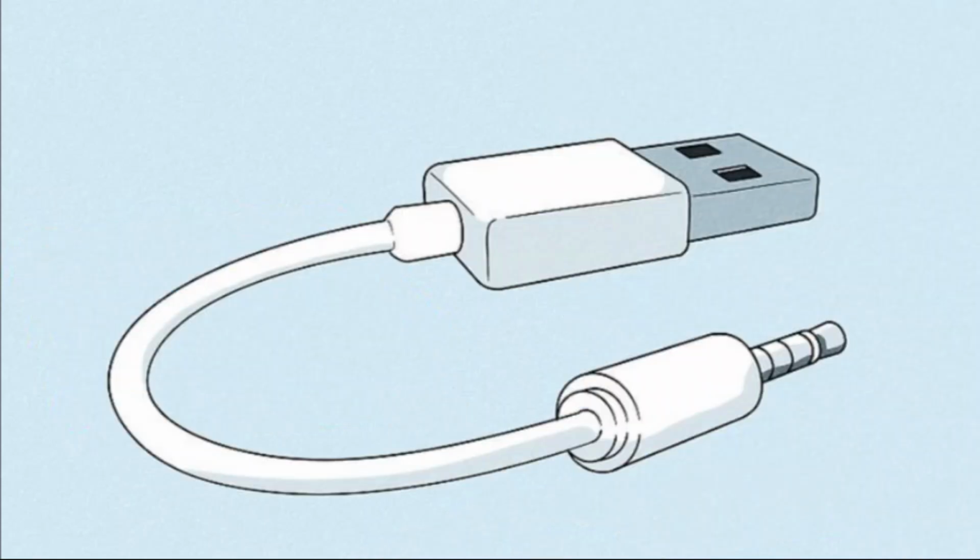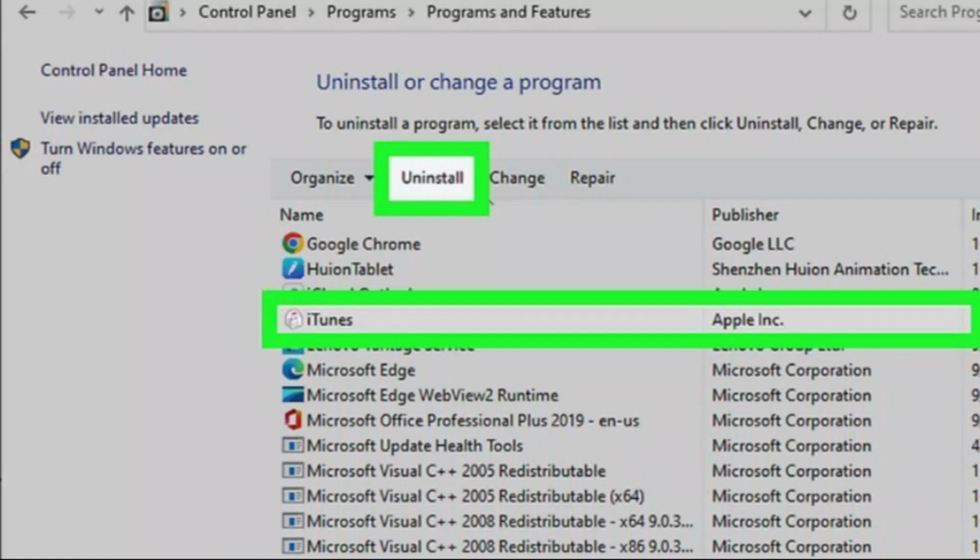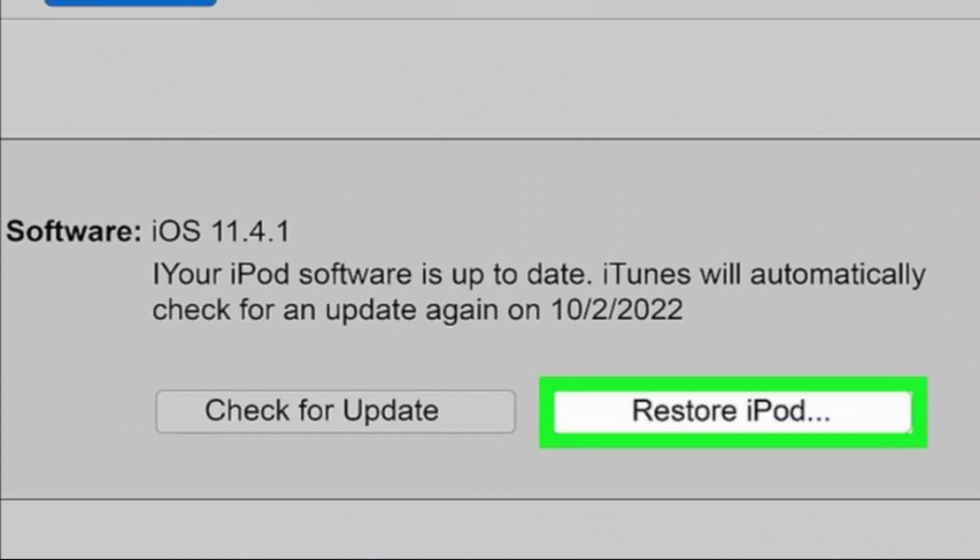iTunes. And once you do so, you'll then need to go to the iTunes section. What you need to do is uninstall and reinstall iTunes on your computer. If you are unable to use your iPod Shuffle with iTunes, you want to restore the iPod Shuffle using a computer. If resetting the device fails to connect, it may be a technical problem.